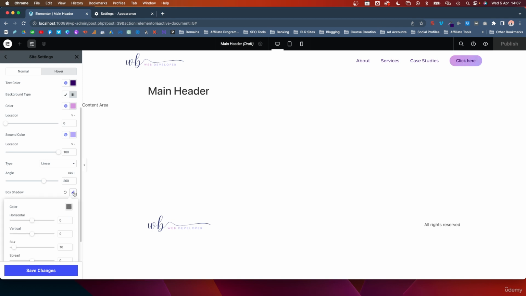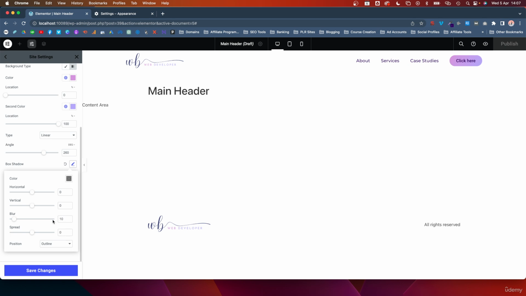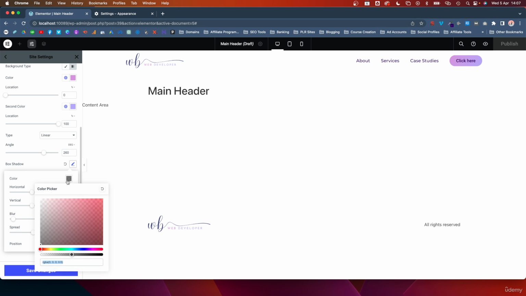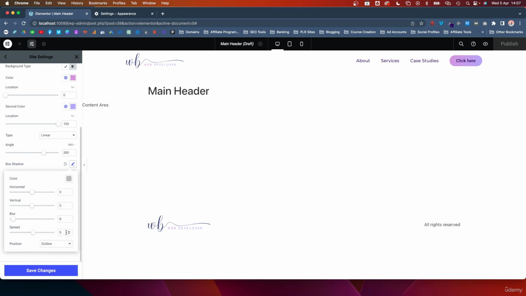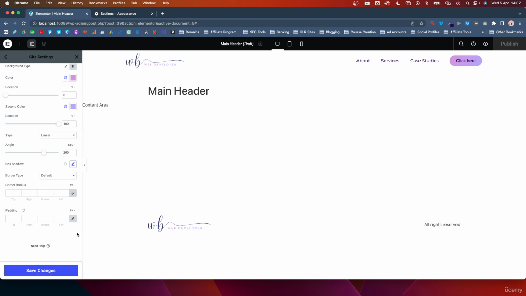Let's also add a box shadow for the hover state as well here. So let's add a spread of maybe 5, blur of maybe 8. Let's change that color to a much lighter color. In fact, that's probably a bit too much spread there. I'm happy with that. In fact, let's keep that as a blur 10. I'm happy with that, so I'm going to leave it like that with a box shadow. So I'm going to save changes to that. That is our button global default now set up. So whenever we set up a button, it's going to look like that.